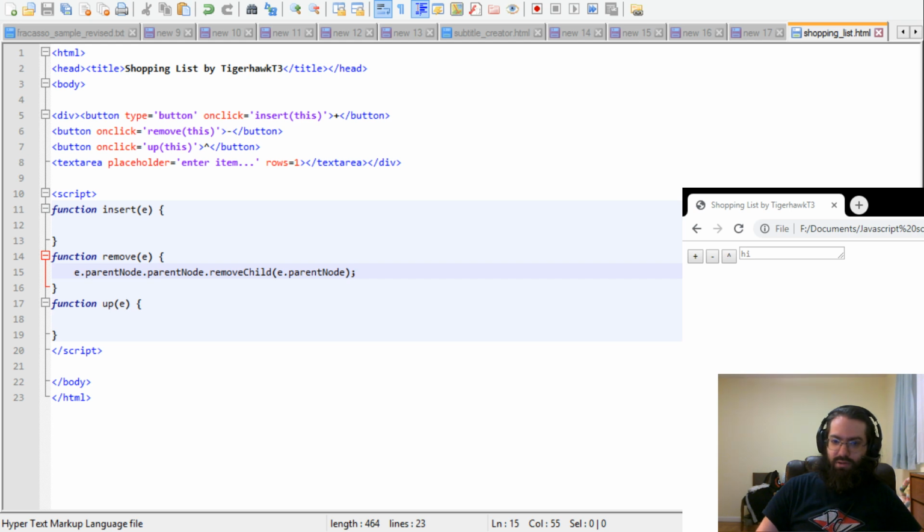Where am I? Here we are. And I'm gonna refresh, enter item, and when I click minus, it should remove this. Indeed. Let's check the console for errors. No errors. Cool. Great. That works. An excellent start. Awesome. So we can remove an element. That's easy.